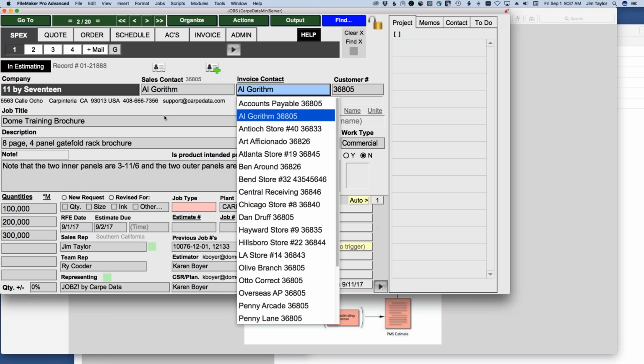And it did a couple of things here. It looked up Al's address. This is Al, the sales contact. That's his customer number. And it looked up his whole address. The only people that are going to show up in this list here, like see where the invoice contact dropped down? It assumes that Al is both the sales contact and the invoice contact.